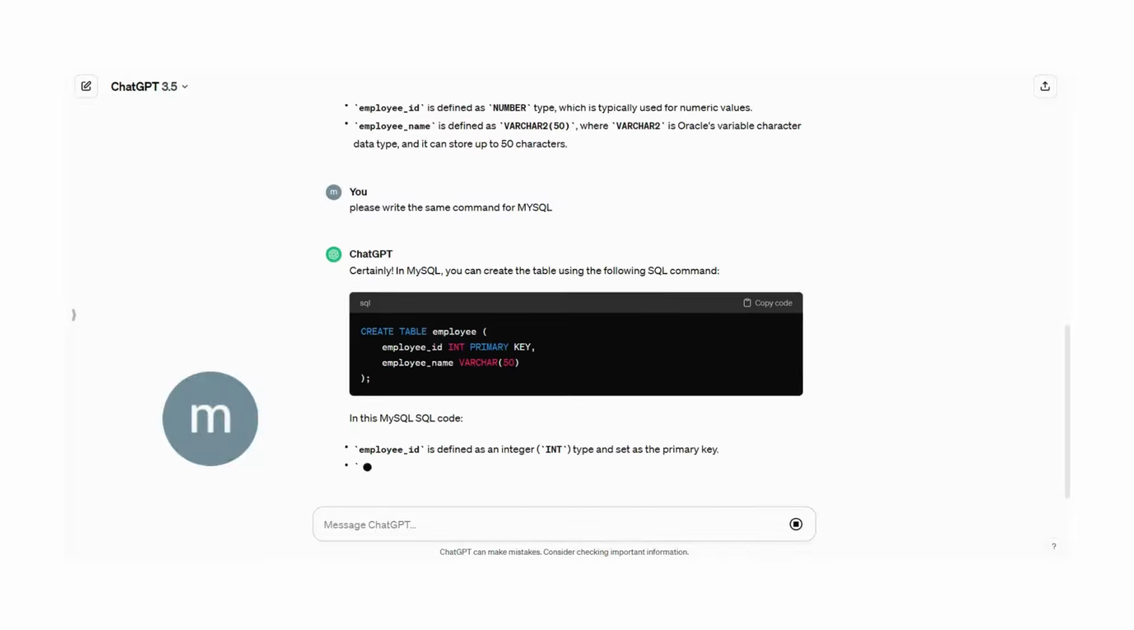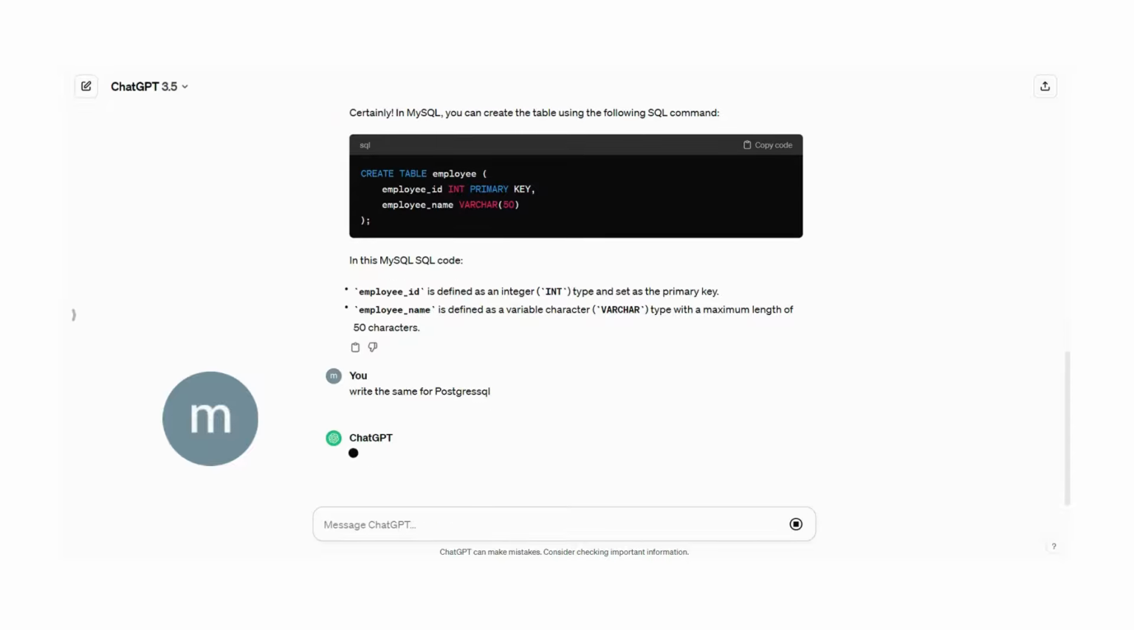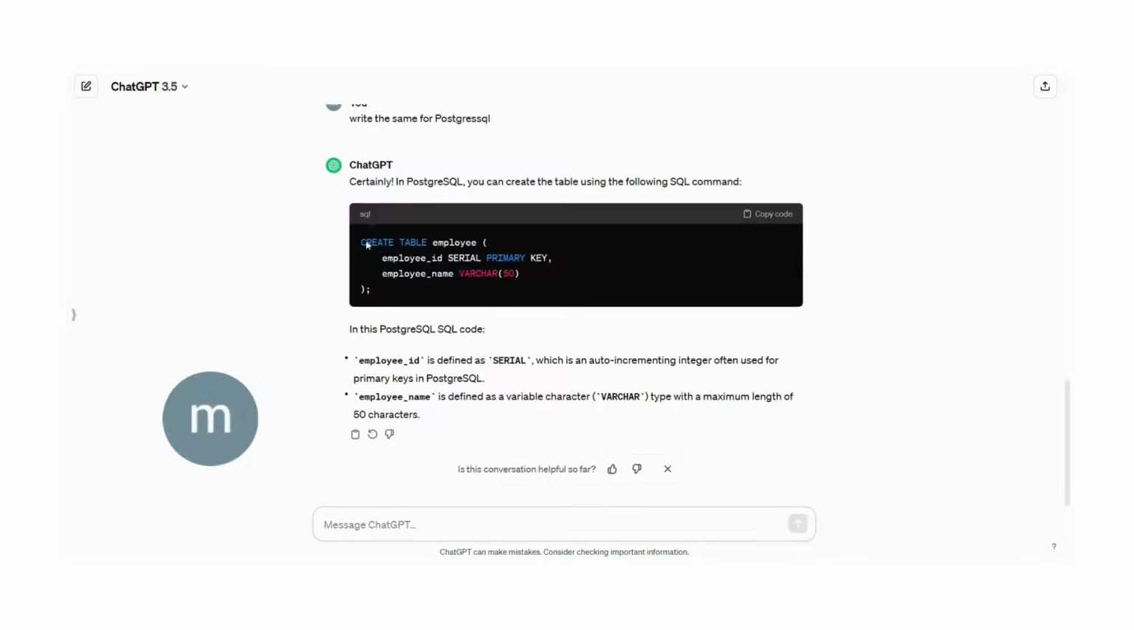It will tell you how to write a query in MySQL. It changed back to int primary key, varchar 50. Basically, it's MySQL syntax. Let's say if you want to write in PostgreSQL, write the same command for PostgreSQL. It will now write a syntax for PostgreSQL, and you see that in PostgreSQL you can make a primary key, because we said in our command that the primary key should be an integer, and there is a serial type.